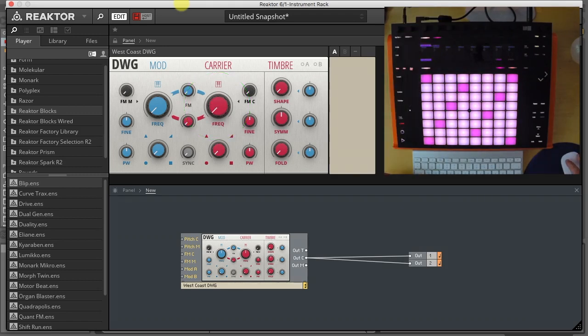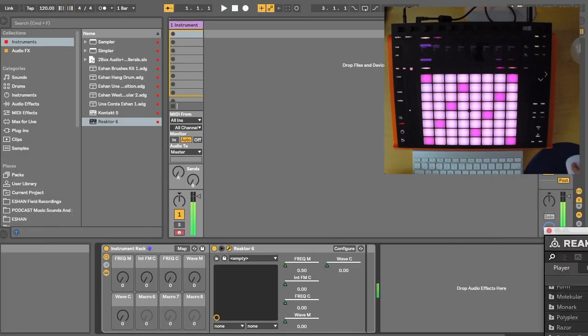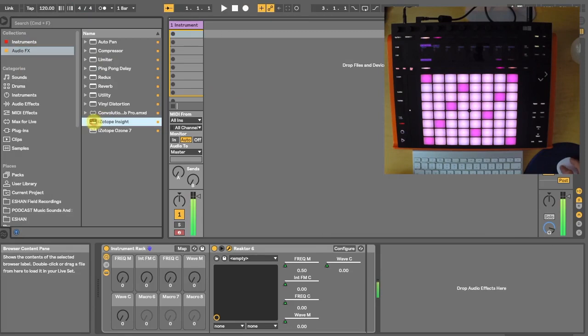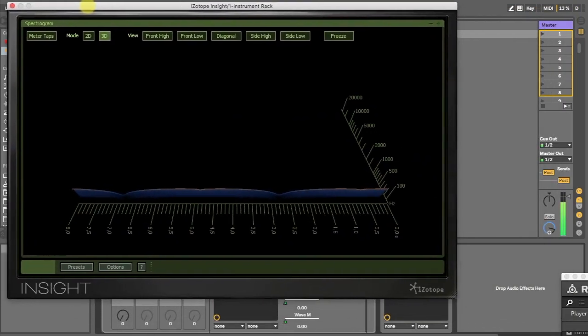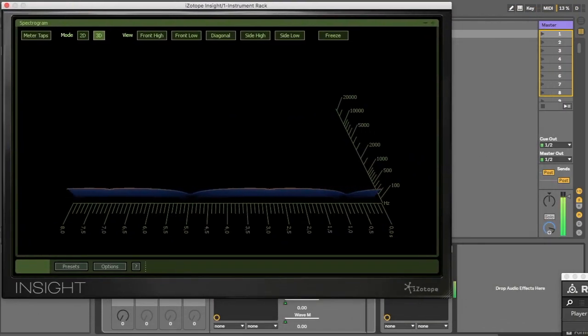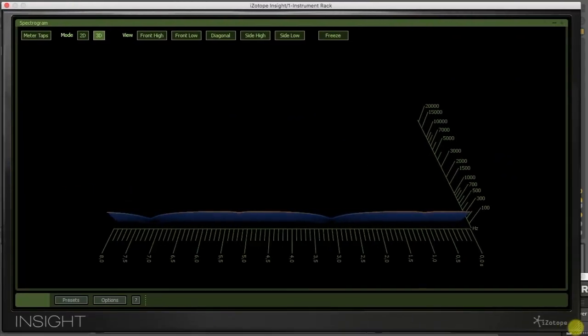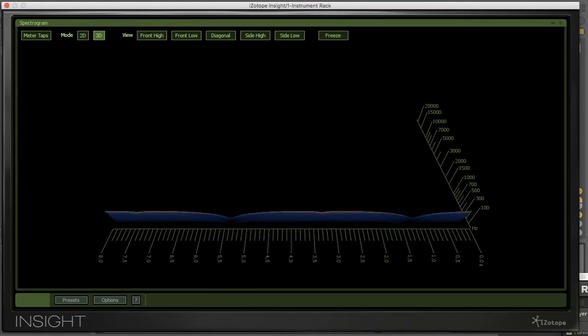Now, in order that I can better describe what's going on with all of these knobs, let me just open up an instance of Isotope Insight. So I'm going to drag Isotope Insight onto the track. And now we have a spectrogram which will show you what is actually going on.